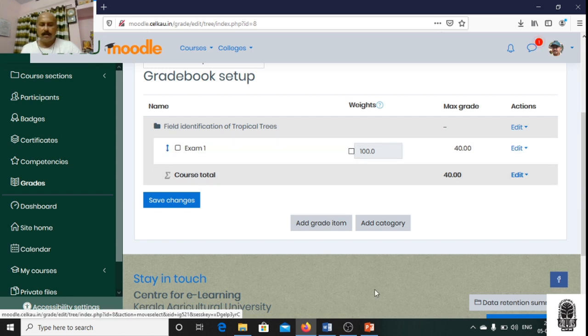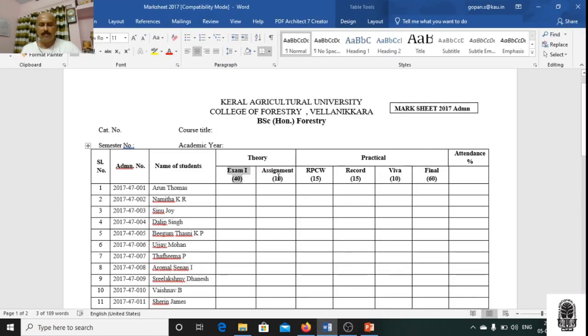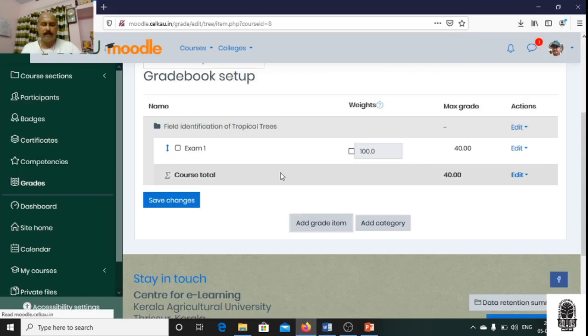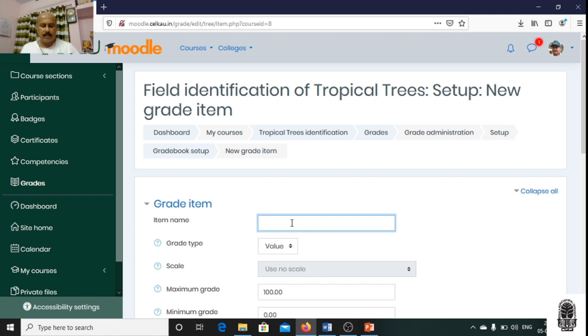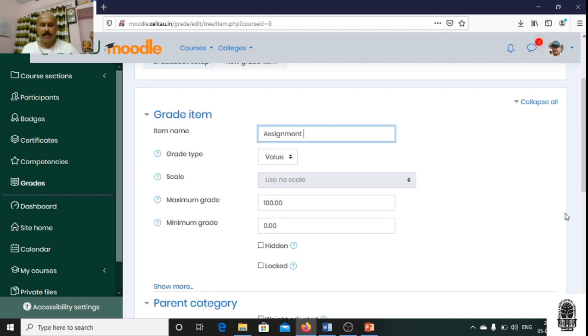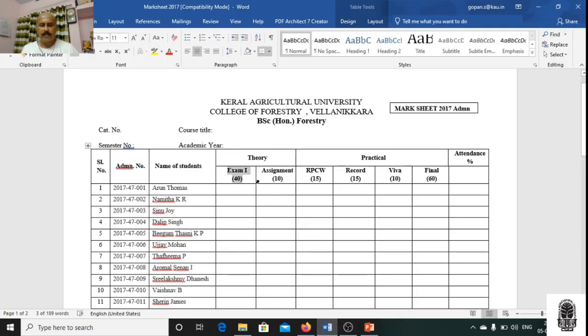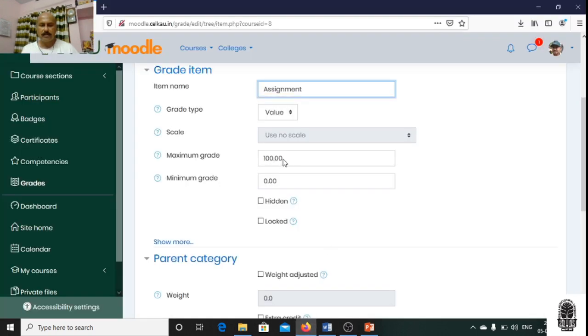Now, we have one more component here, so I'm going to add that assignment also. Let us type assignment. Again, for assignment, the university has allotted 10 marks, so I will also change this to 10.